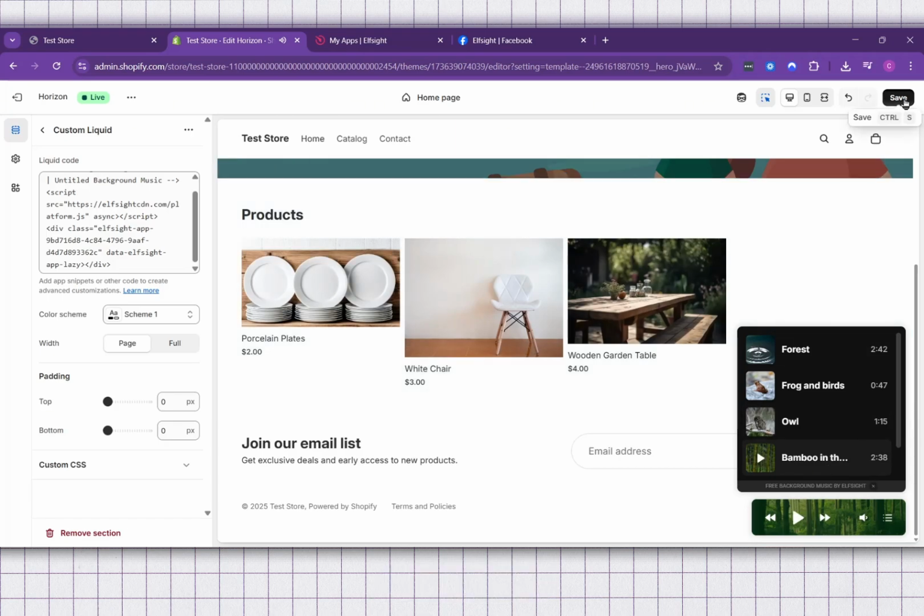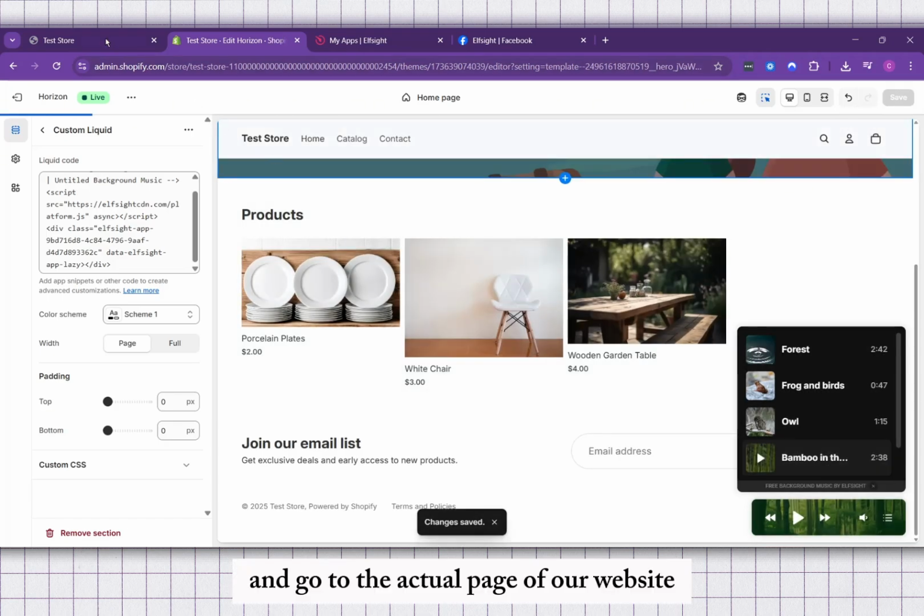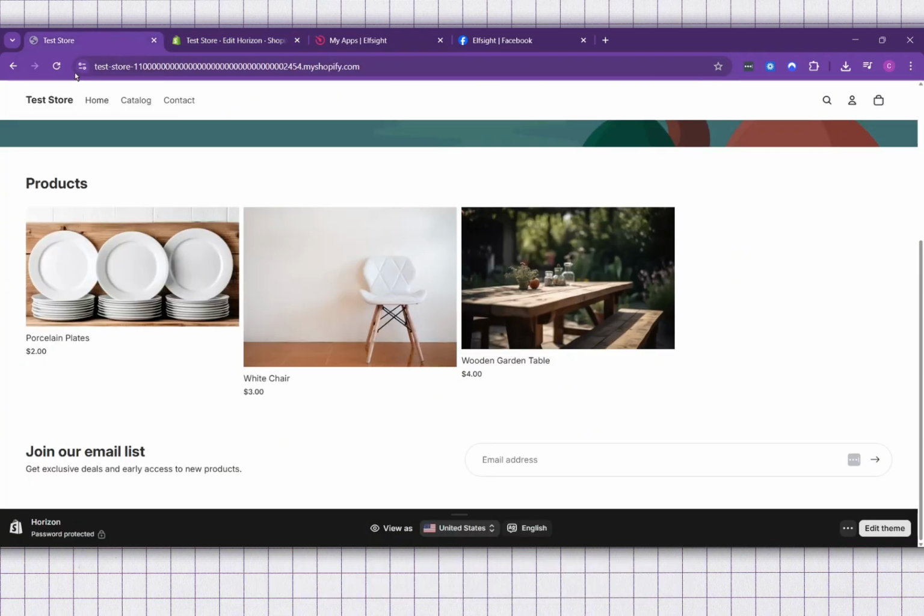Let's click Save and go to the actual page of our website.